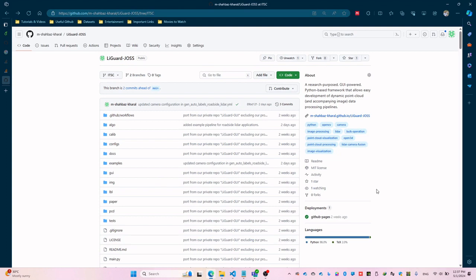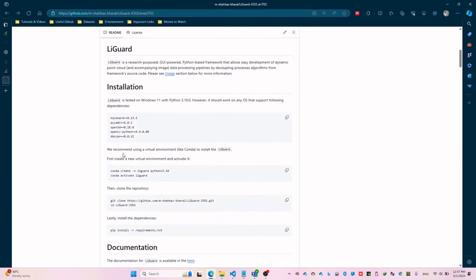LiGuard is a research-purposed GUI-powered Python-based framework that allows easy development of dynamic point cloud and image data processing pipelines. To install LiGuard, you can follow the instructions given in our README.